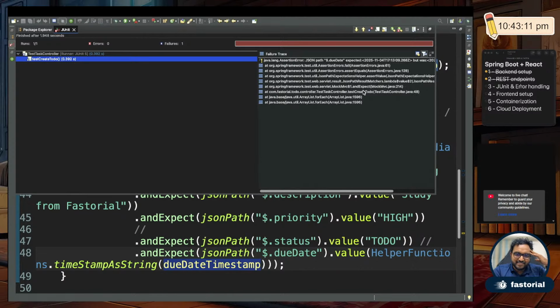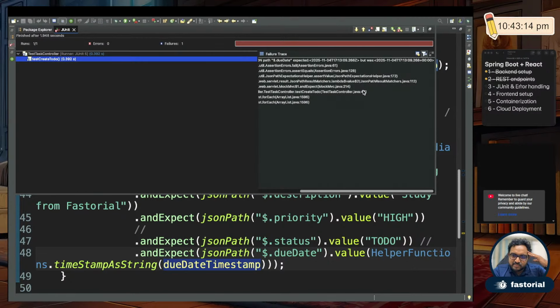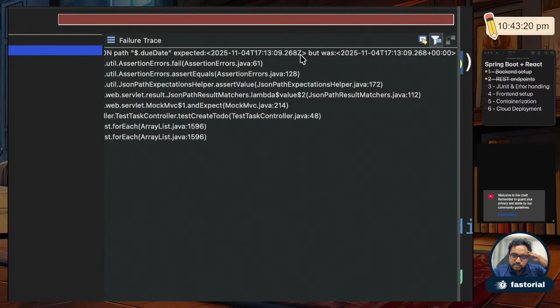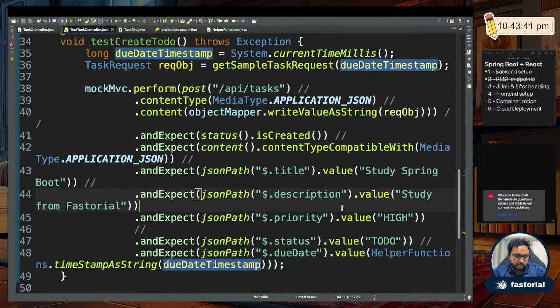Okay, didn't pass. Let's see what happened. That also created a small delay. So it says 9:268. Okay, so our milliseconds matched now. You see 9.268Z, but here it is 9.268 plus 00. So what is this plus 00? It is the time zone. So it is UTC plus 0. But for us, the time zone is coming just like Z. So I have to change that.